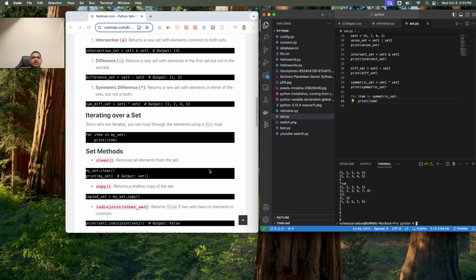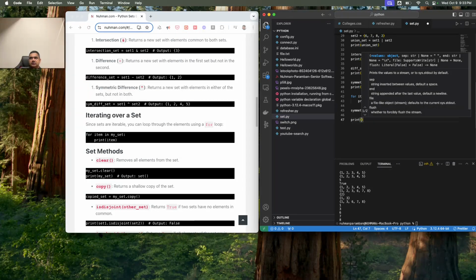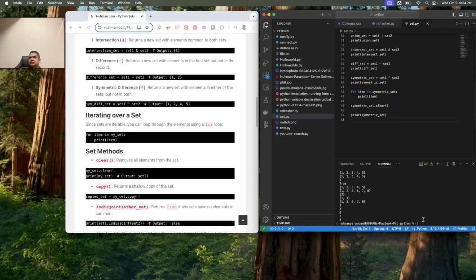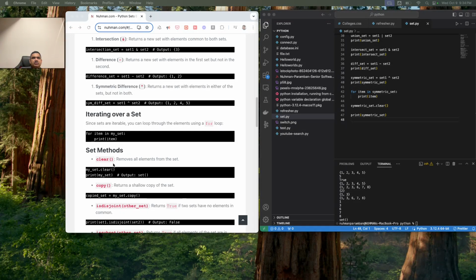Clear removes elements from the set. So if you are trying to use clear, clear will remove all the elements. Then you are trying to print that one. So the symmetric set, you will see the result here. The set is empty. So that's the thing about clear.